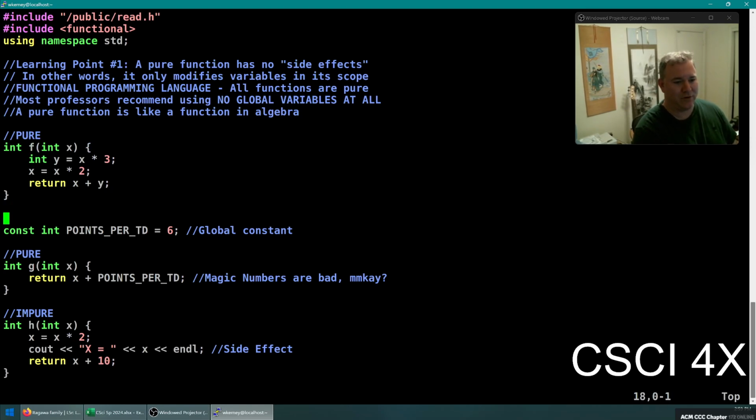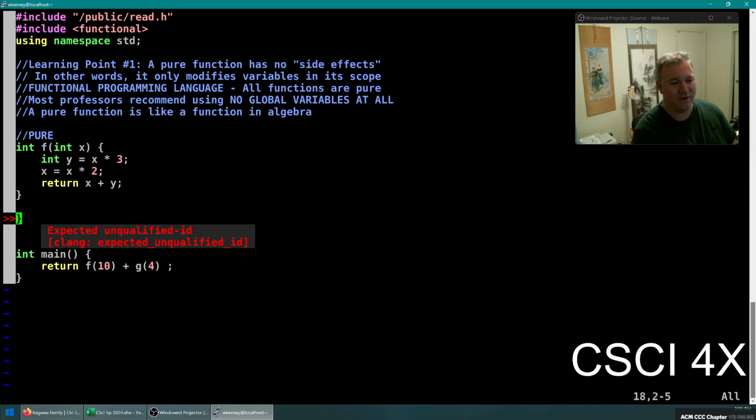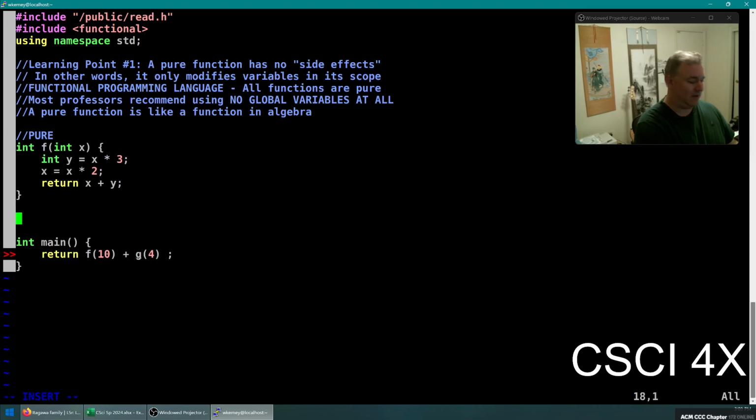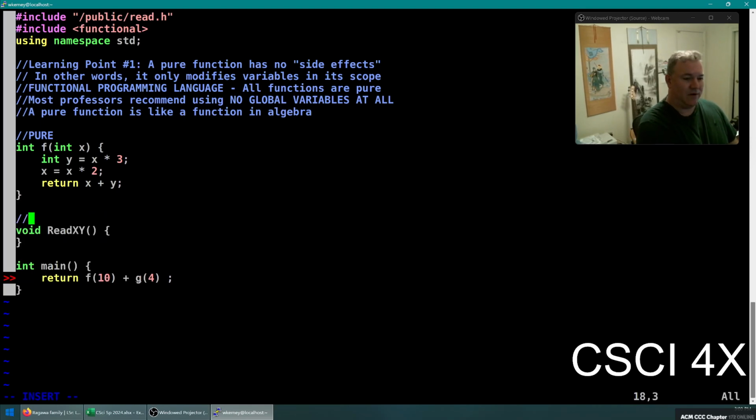So here is a pure function that just takes in parameters and returns a result. Here is a void function, void read xy. This is sometimes called a procedure or subroutine in the terminology of computer science.